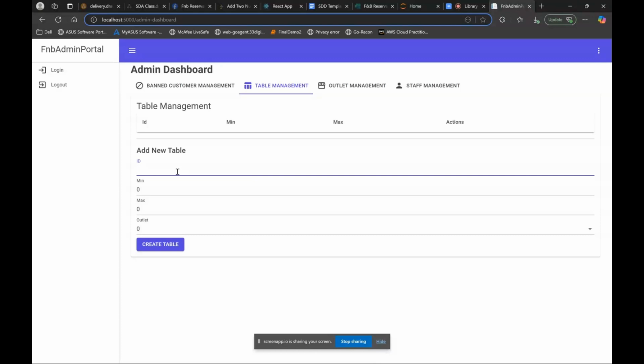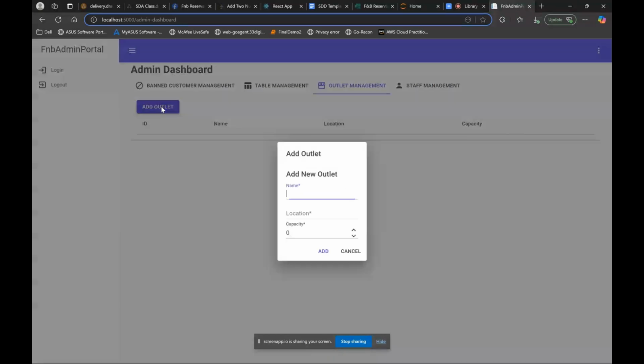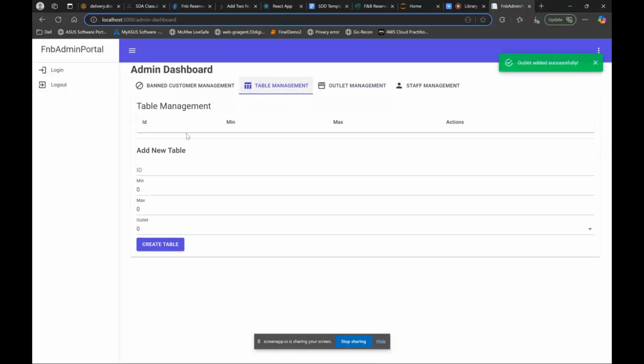The purpose of adding a new table is to allocate different types of tables according to the number of guests in a specific reservation or queue. So I'll set the ID and I'll set the min to 1 and then the max to 20. So it can cater from 1 to 20 customers. Of course I can assign the outlet, so for now I'll just create an outlet first. Let's say I'll call it test, and I can allocate 200. I can cater 200 customers. Then after that, in the table management, I'll create a new table.